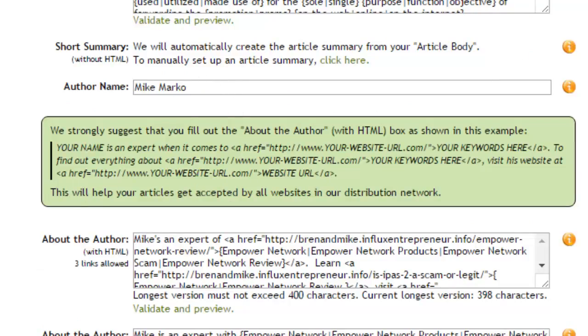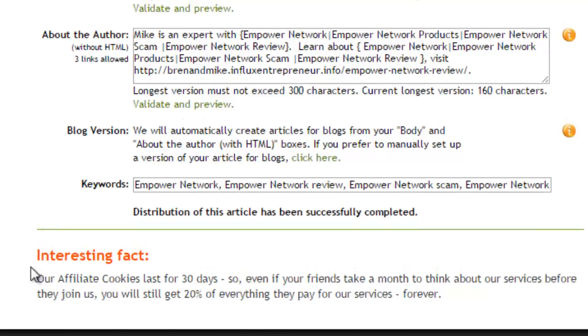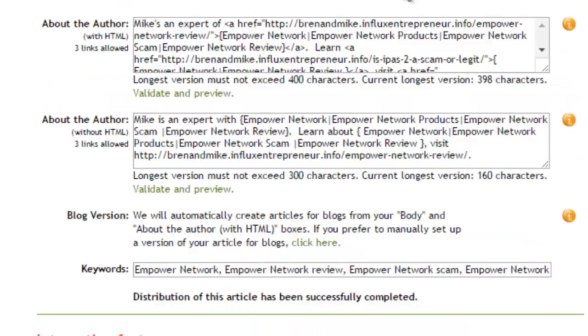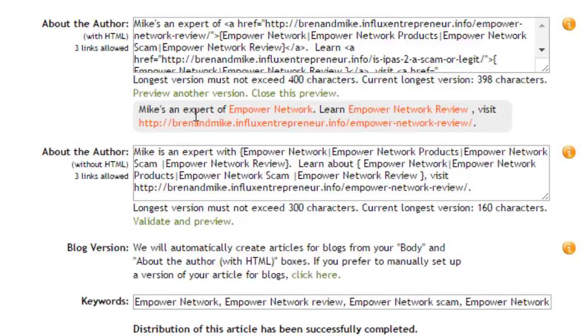And then you have the author name. Again, you can spin a lot of this stuff. Now, about the author, this is a great place to put in your link. You don't put your link in the article body, but you put your links right in the about the author section, and you spin this too. So for instance, if I validate and preview, you can see here that each of these links is hyperlinked in.